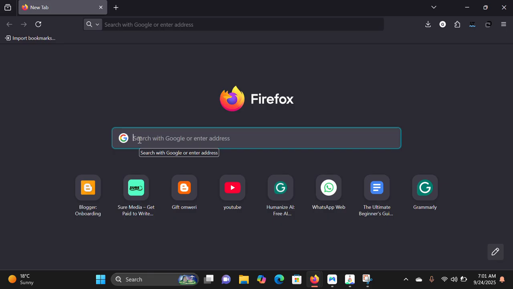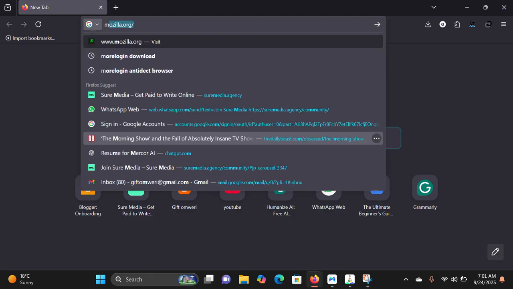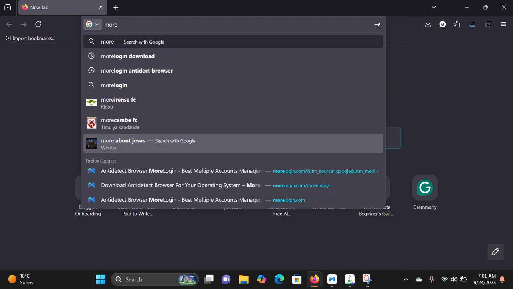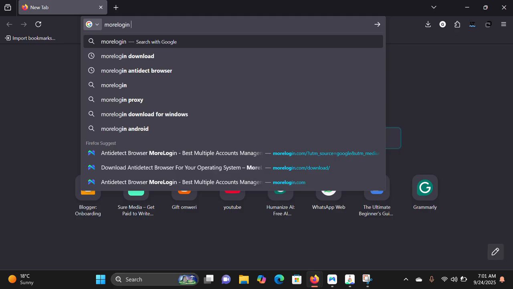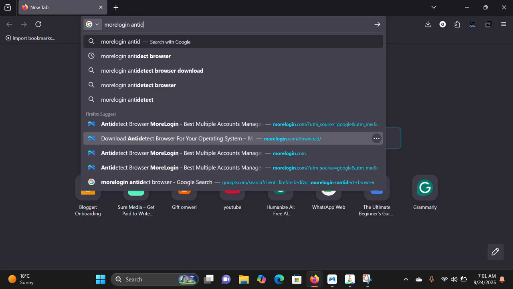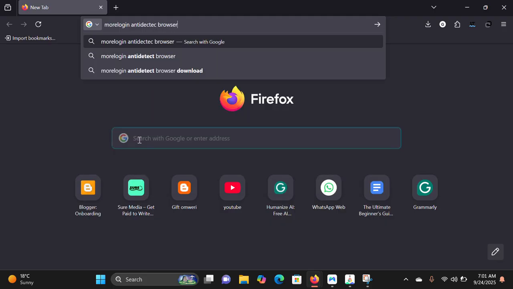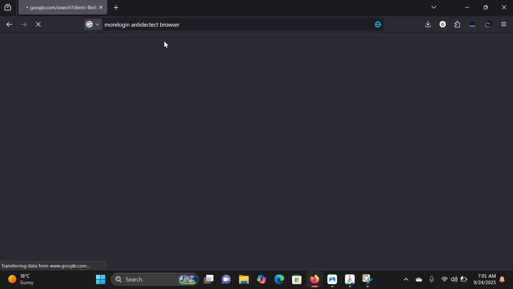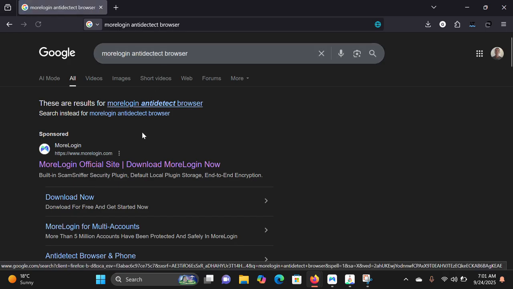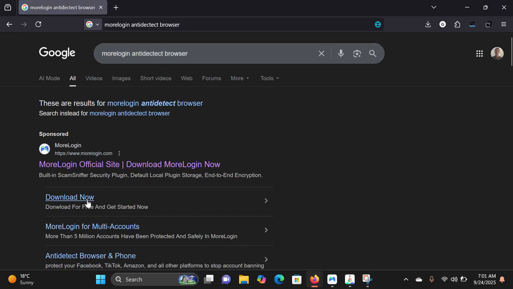So you'll need to go to your preferred browser, either Firefox, Edge, or Chrome. You will choose either, and you will search for something that we call the MoreLogin anti-detect browser. If you can't find it in your browser, don't worry, I got you. You'll find the link to this browser in the description of this video. Just click, I'll put it, and you download it.